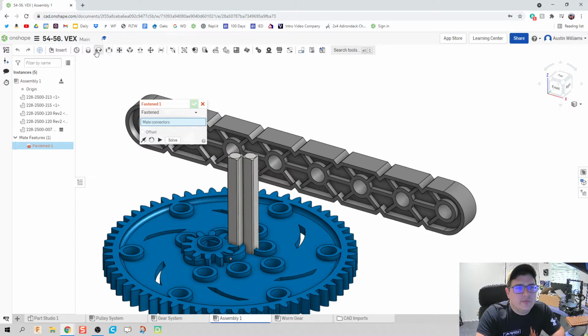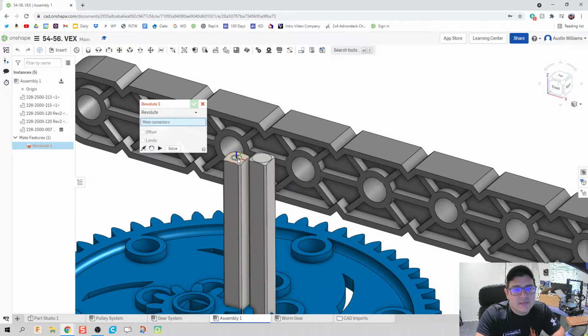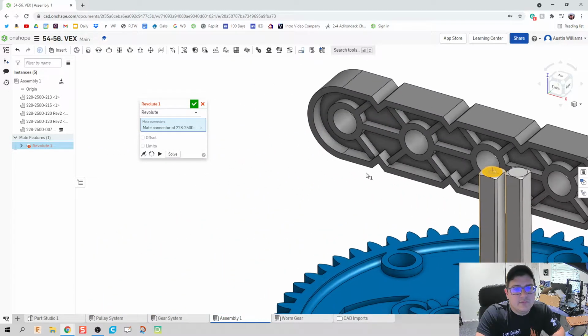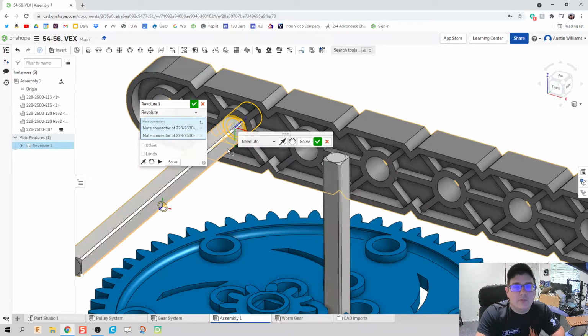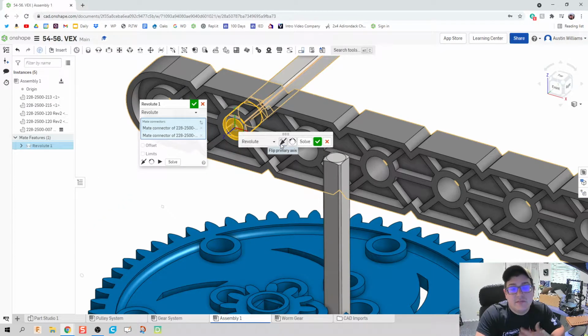Actually, we're going to do Revolute first. We're going to have our axle, so the face of this axle is going to Revolute in, and let's click this hole right here. Notice how I'm orienting it. The first thing I like to do is make those faces flush and then do an offset of 1 inch.